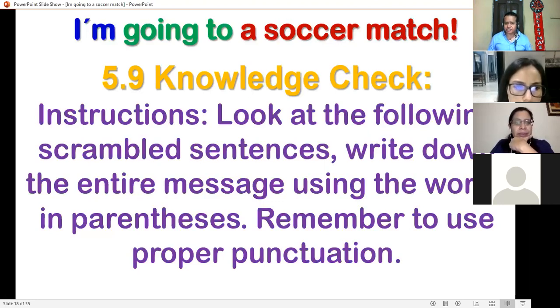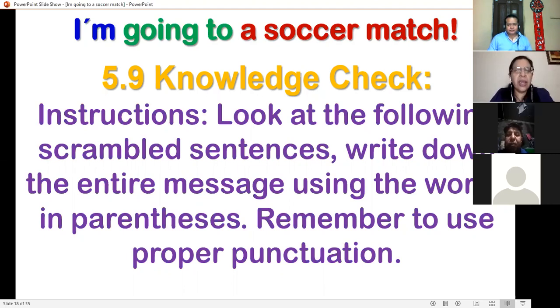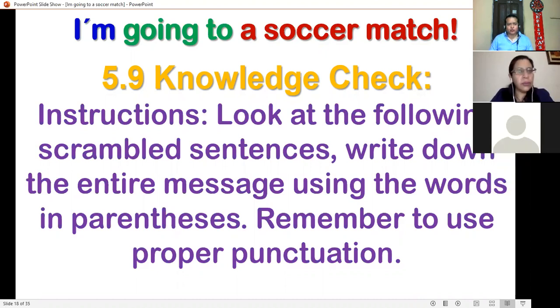And we have 5.9 knowledge check. Instructions: look at the following scrambled sentences, write down the entire message using the words in parentheses. Remember to use proper punctuation. Any questions in this instruction? No questions. Cool. Moving on. Let's go to the knowledge check.